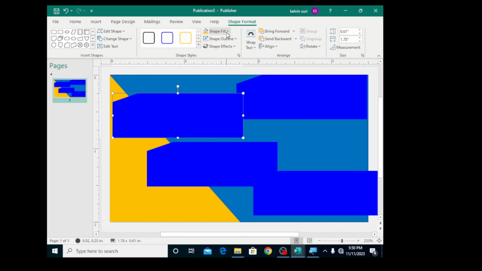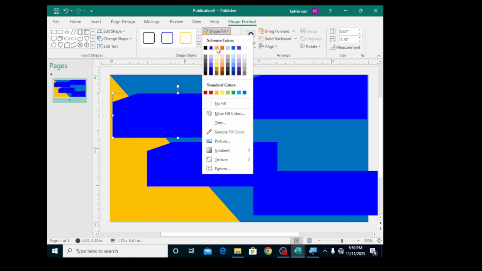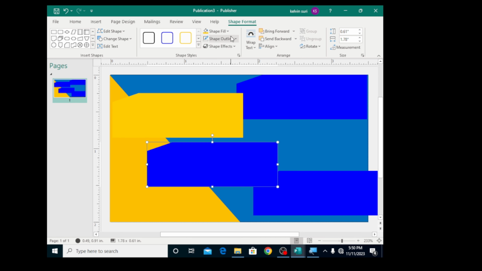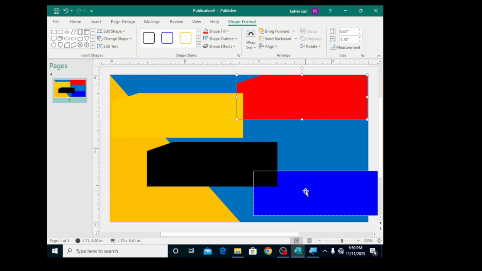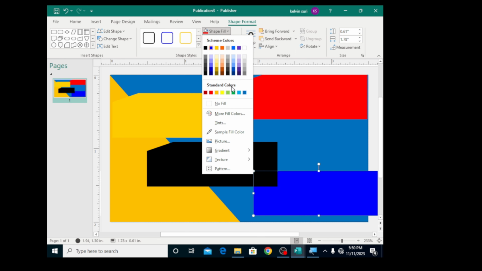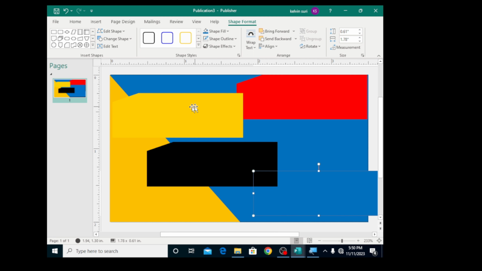Now I'm going to change the color of each shape. So for this one, I'm going to give it a different color. I'm going to give it a yellow color. This one, I'm going to give it a black color. And this one, I'm going to give it a red color. And now this, the last shape, I'm going to make sure that it has the same color as the background. So I'm going to change the color, then I'm going to use that one.